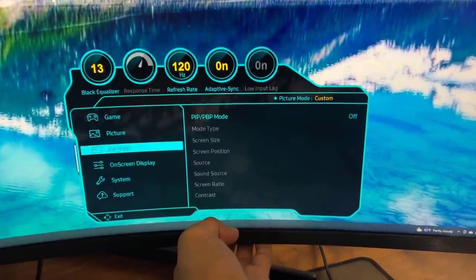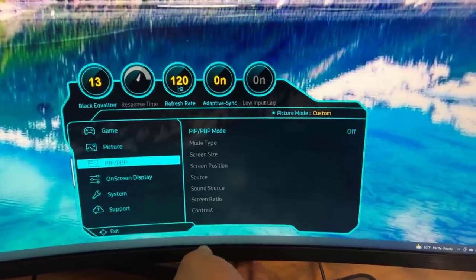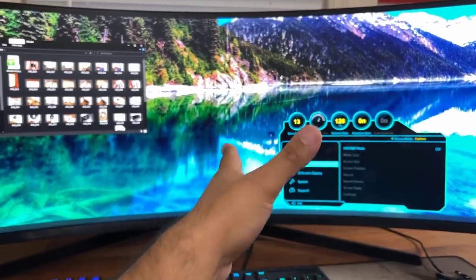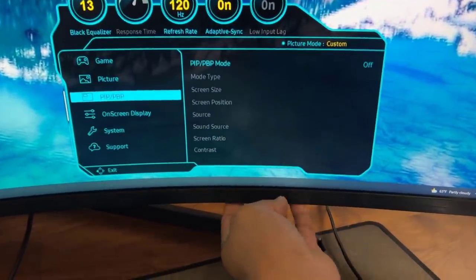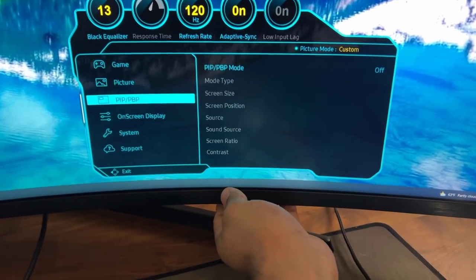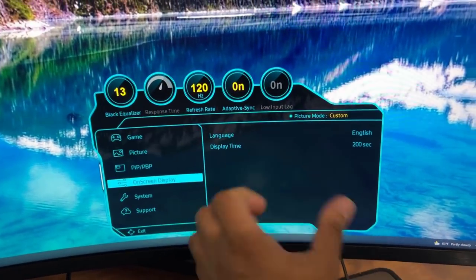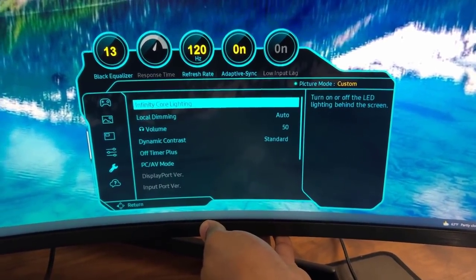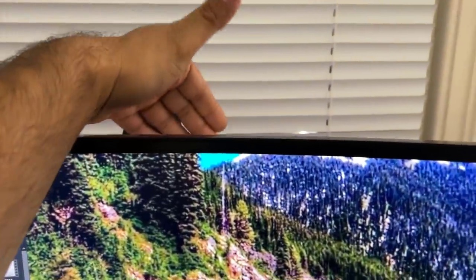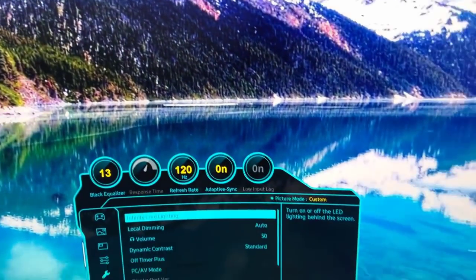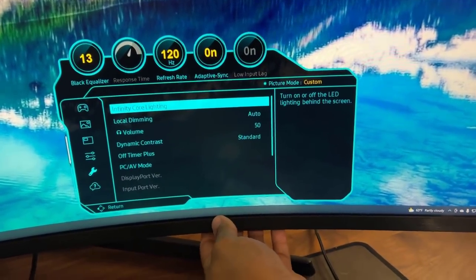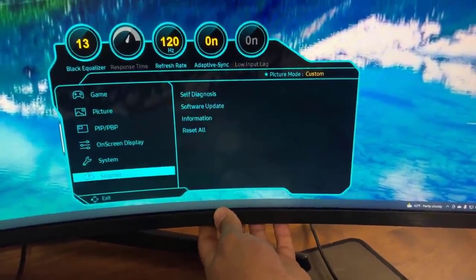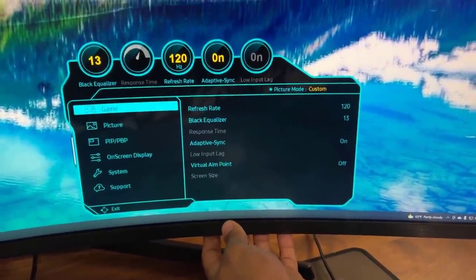And then let's see what else we have. We have the PIP option. I'm going to talk about that in a minute. You can have two inputs running at the same time. So half of it could be my Windows. The other half could be an Xbox, a PlayStation, whatever, at the same time, okay? We have the on-screen display, which is this one. It's customizable a little bit. We got the system. All right, so we have the Infinity Core lighting. That's the LED that's on the back of the display that you can customize. Right now it's running, but because there's light in the room, you cannot see it. I'll show it to you. We got the volume, dynamic contrast. All these options are in here, easy to use under this menu.